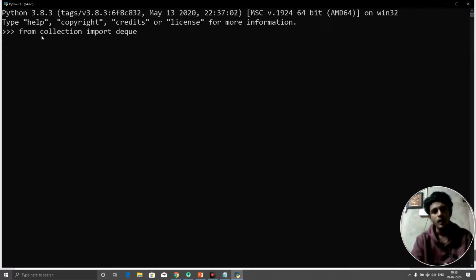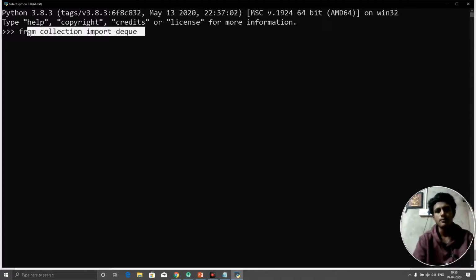That means this is the main library, collections, that main library collection. From that we are importing this one, deque. Don't give much importance to this now, but just remember, when we use the list as a queue, you need to write this sentence first: from collection import deque.